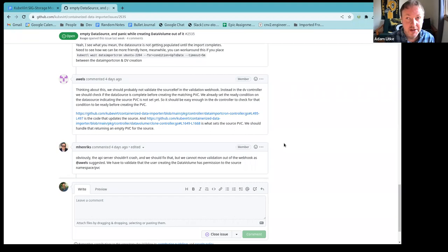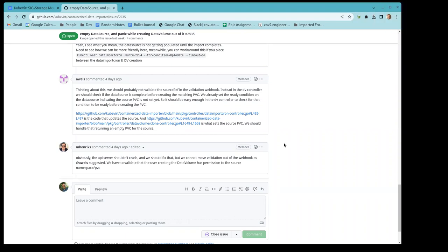Yeah, it seems to me like the least surprising way that this could behave is that the import would just be paused until everything was ready to go, just like we do, for example, when trying to clone from another data volume that hasn't been populated yet. It seems like a similar use case where you have to wait for everything to be in place before you can continue. Yeah, that's what I was thinking when I wrote the comment.